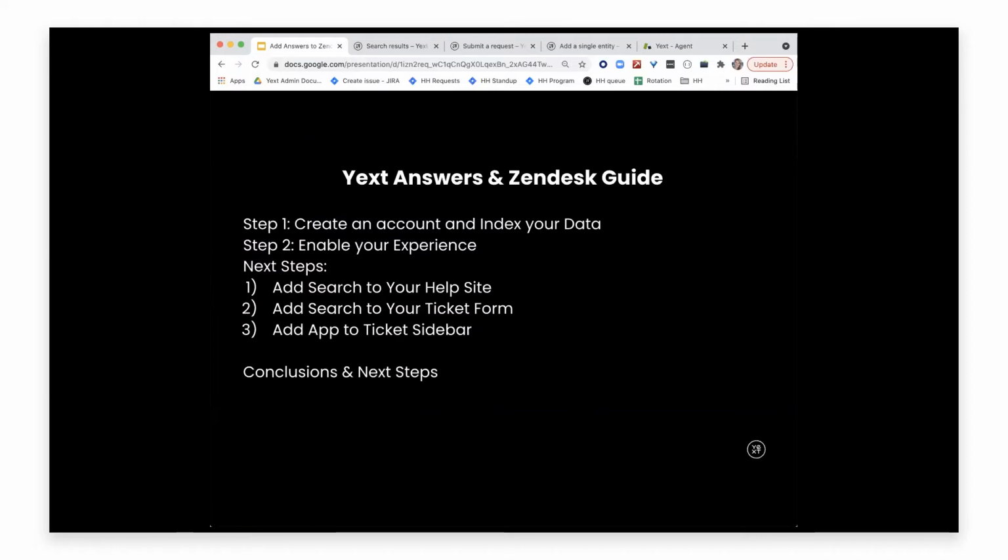And then there are those three options I just walked through on how to integrate, and I'll go through those as well. So with that, let's get started.